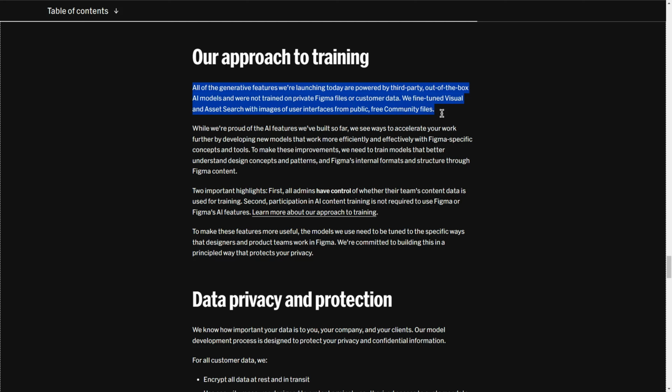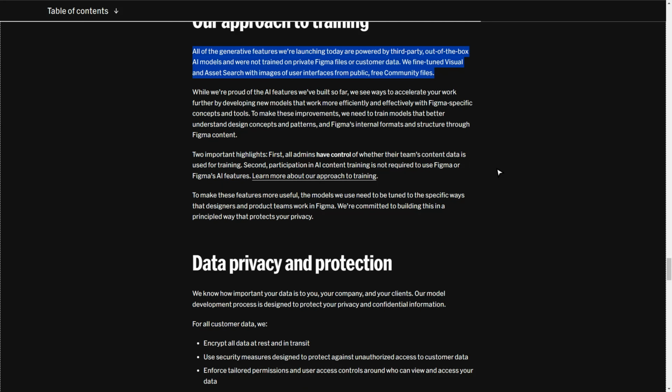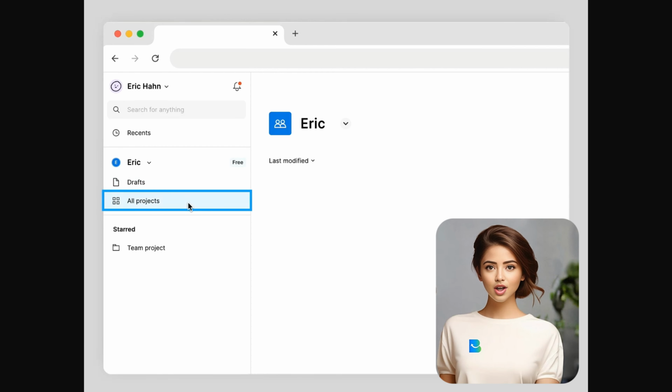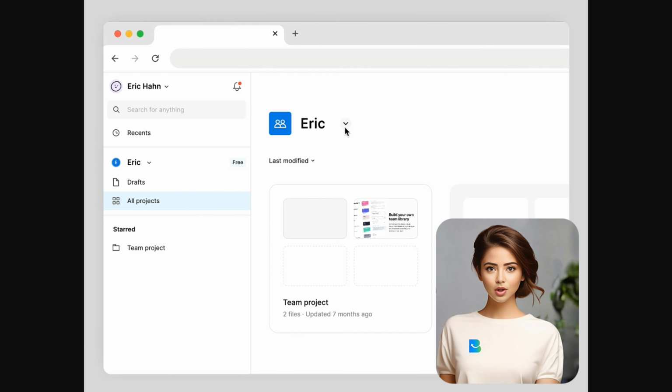Now, let's address some concerns. Figma AI uses public files for training, but there's worry about private files being used. By default, starter and professional plans are opted in for this. Let me show you how to enable those AI feature settings.